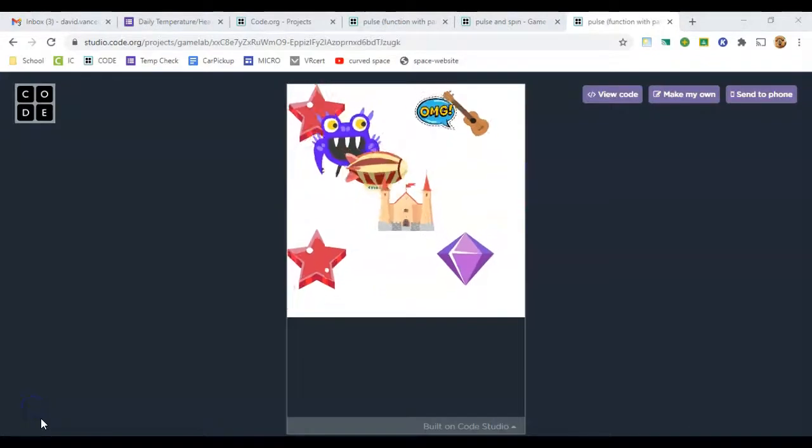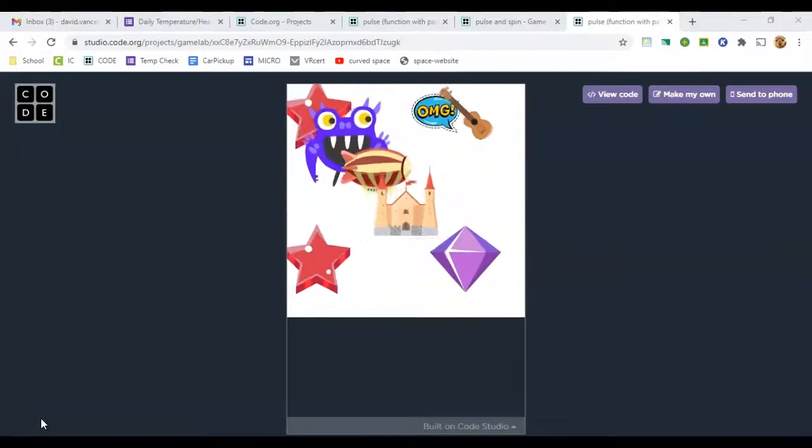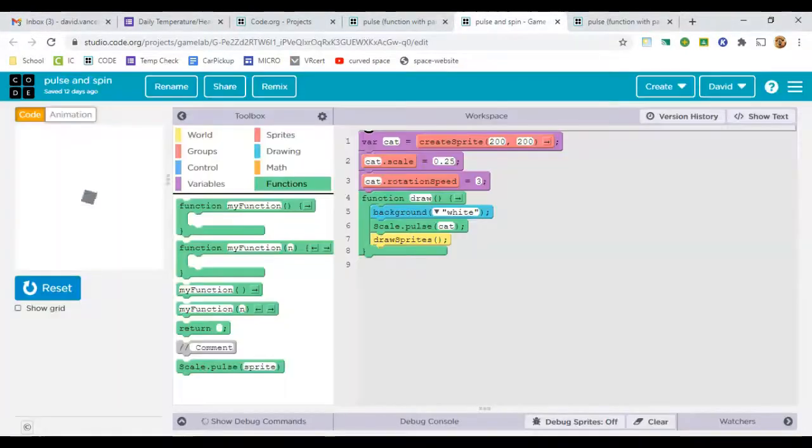I showed in a previous video how to make multiple sprites grow and shrink using a pulse function that took a parameter. What I'd like to do today is show you how to turn that into a block that you can use in other programs. So to do that, I'm going to go back to my original code.